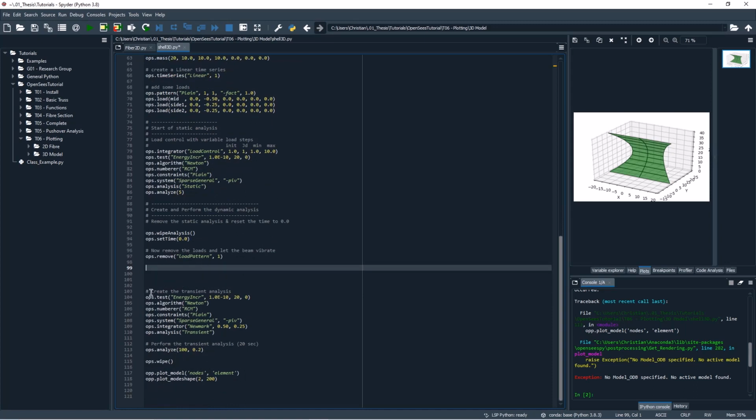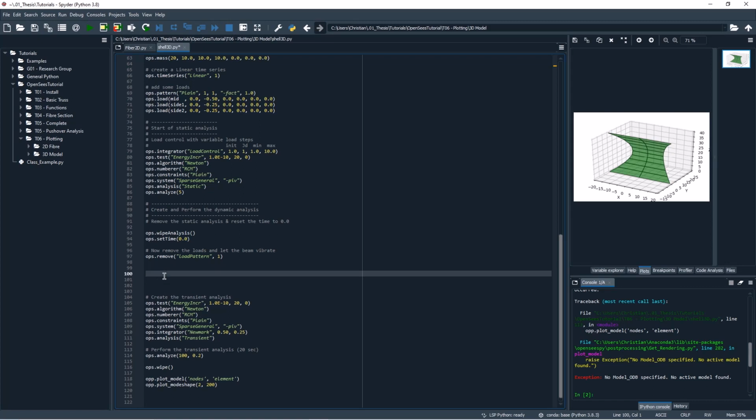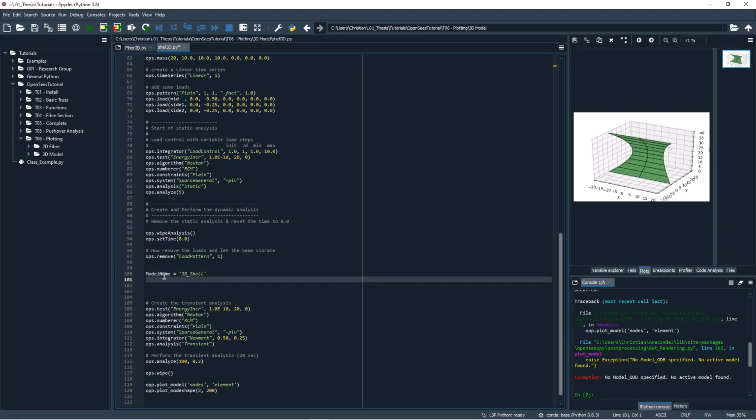In our case, we're setting all these analysis parameters down here. This is probably where I'm going to want to create the output database. The database will need two parameters. It will need a model name, so we'll create variables for that. Model name, and we'll call this 3D shell, and it's going to need a load case name, and that will be transient. So we're doing a transient analysis.